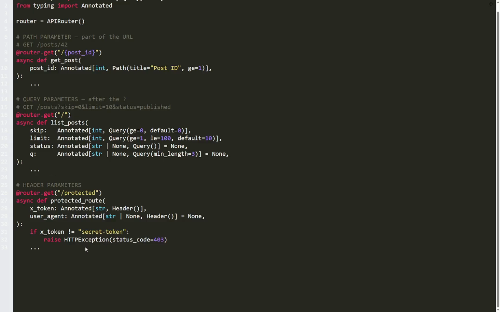Header parameters are injected via Header. FastAPI automatically converts header names. HTTP headers use X-Token. Python converts it to x_token. Hyphens become underscores. User-Agent becomes user_agent.